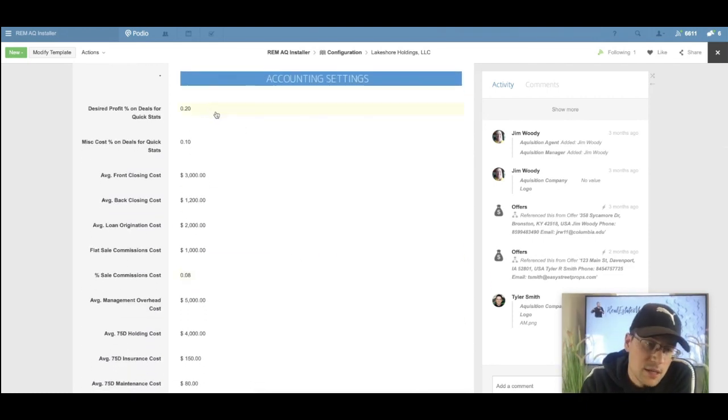Accounting settings. These are defaults for our area in the Midwest. They're great starting numbers for $100,000 to $300,000 houses. Some of you guys are in higher priced markets like California or the East Coast or Florida, etc. So you may have to tweak these depending on what makes sense in your individual business. But let's go through each of these and talk about them a little bit.